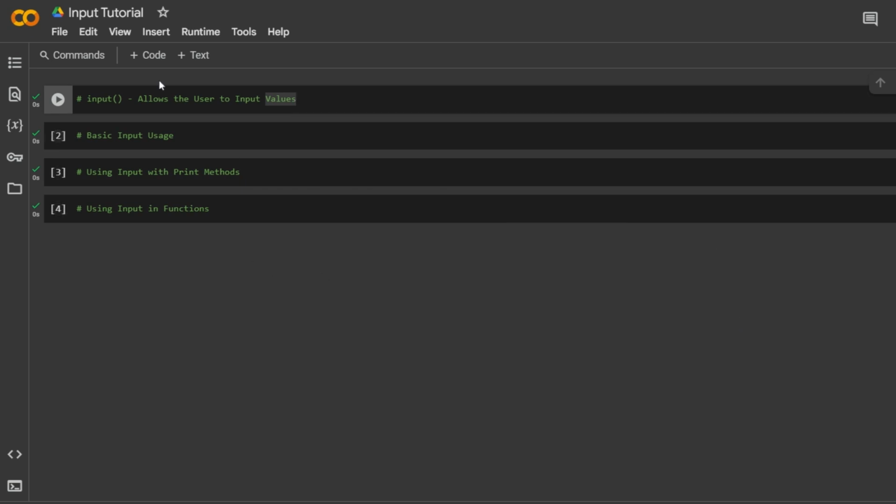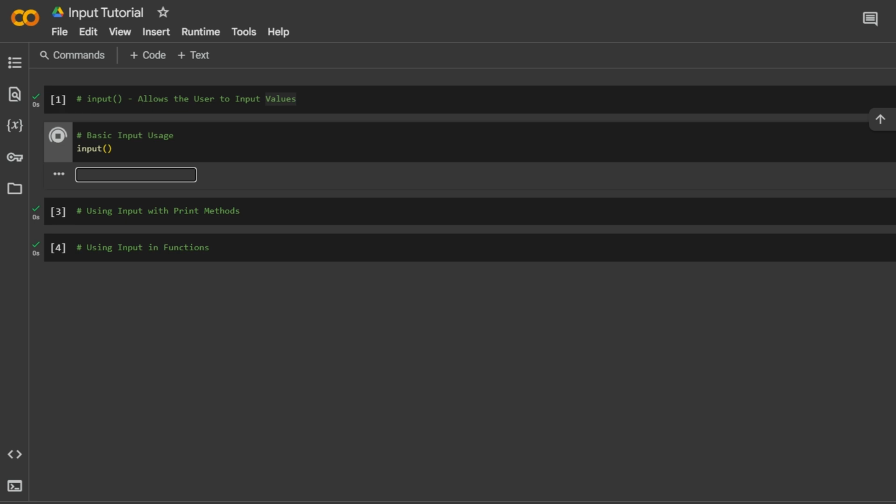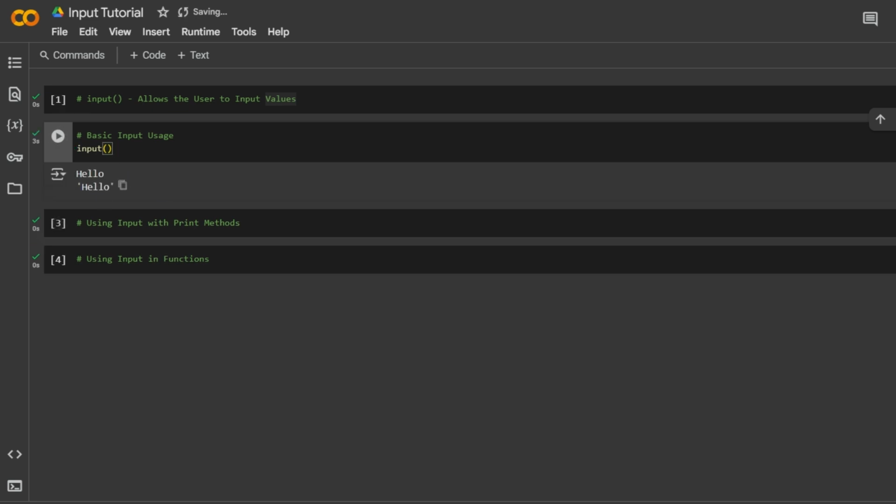In this tutorial, we're going to cover basic utility of the input function. So what the input function does is it allows the users to input values. Now, for example, we could do input, and we could just run that. Now we could type whatever we would like in here. So say I would like to type hello. It'll return us the string hello.